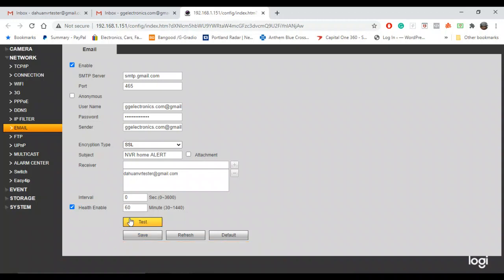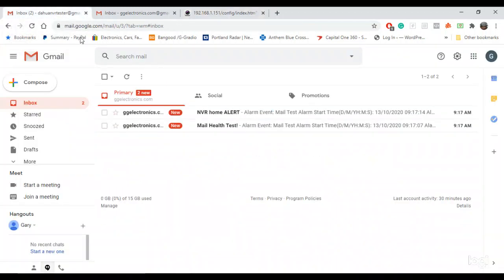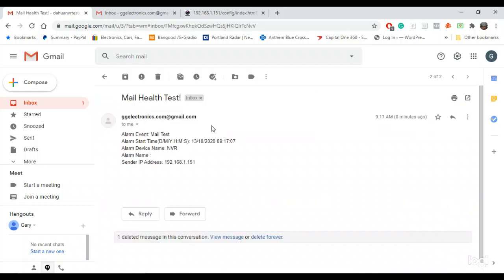Now what you want to do is hit the test button. All right. The test succeeded. So that means that it just now sent a test to my DahuaTester@gmail.com. All right. So let's go back up here and I'm going to show you. This is my email account where I'm sending the alerts, and right there it says it's the event, it's the health test, all right? And it sent it at 9:17, and that was just a second ago.